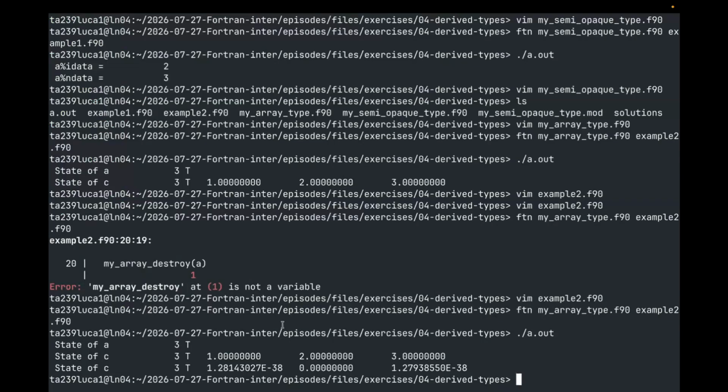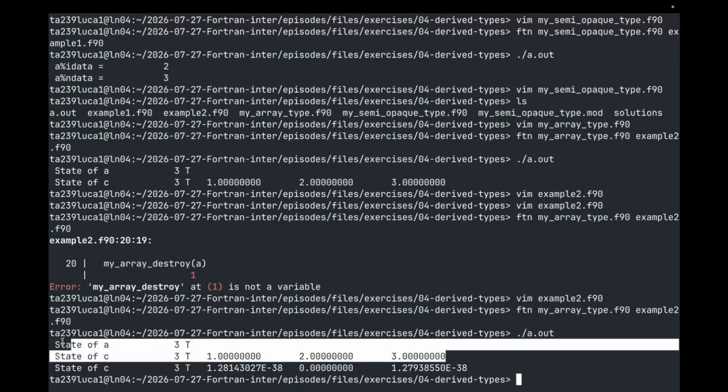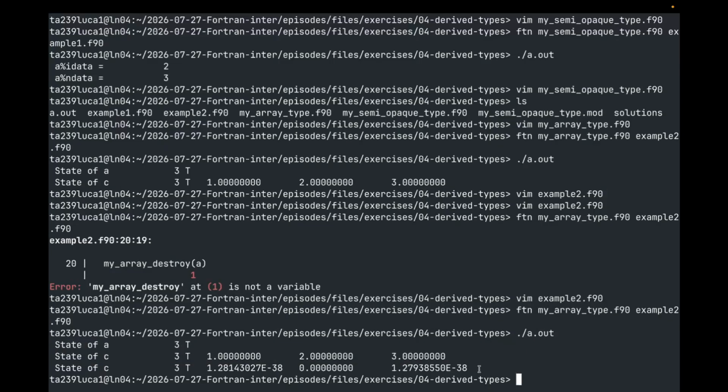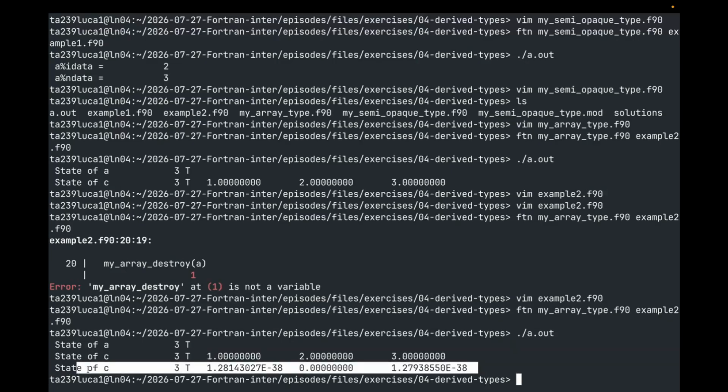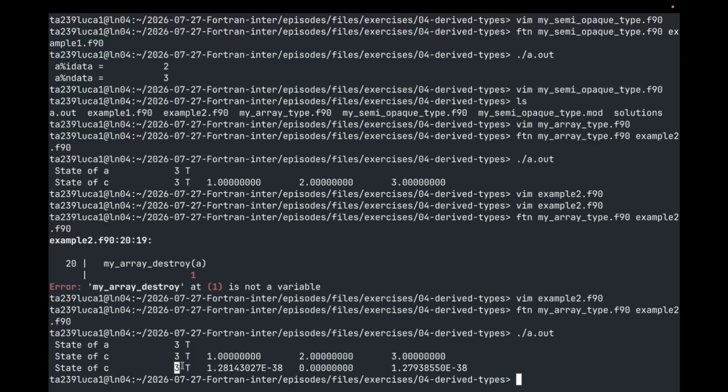So what we get now is a slightly nasty state of affairs, actually. These are the same two lines we had before. On the third line, we get, okay, state of C, size 3, brilliant. Is the values pointer associated? True? Yes, brilliant. What are the values in it? Garbage values. Actually, this is not good at all.